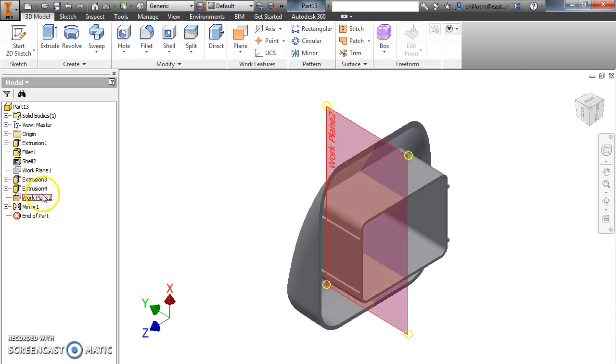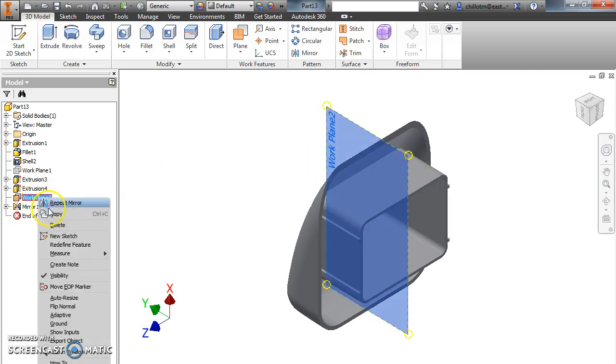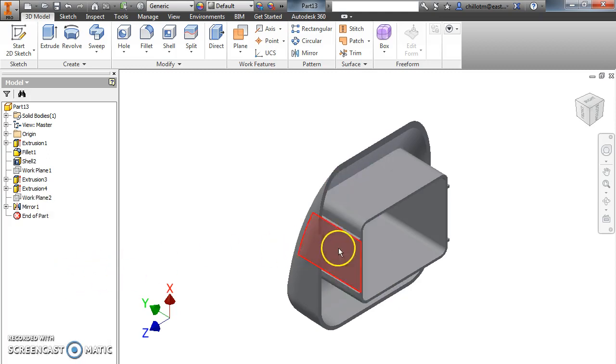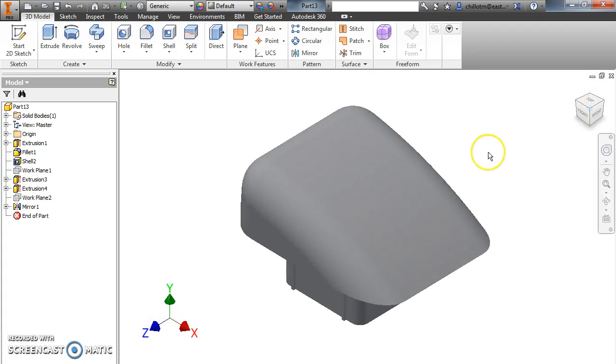You can turn that work plane off, right click, turn off visibility. The only other thing that you need to do is draw in this space one more of those, extrude it in, then mirror it to the other side, and this shape is finished. That's the only other thing that I haven't done, adding those last two notches, which is the same process as the two that we've already put on there.